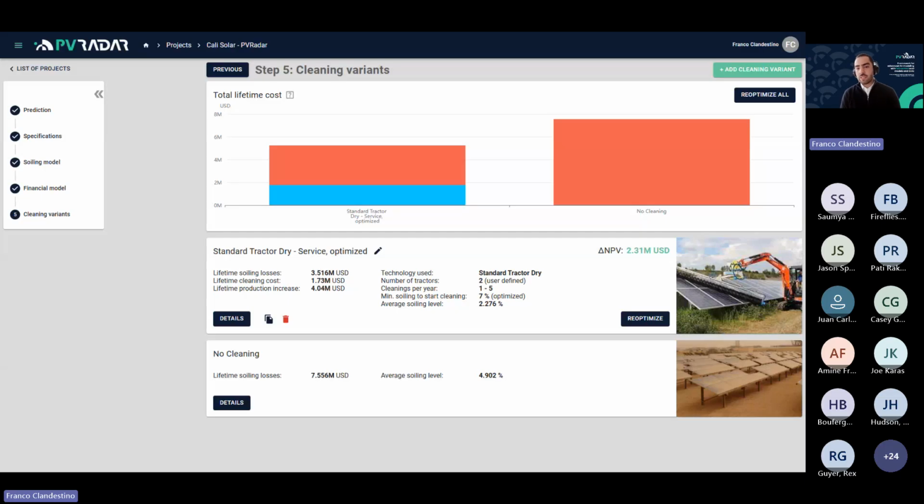The first one is evaluating a local cleaning technology. So let's assume we want to make a decision across all the cleaning providers that are available in my area. Let's assume we launched a cleaning services tender and one of the proposals offers a specific tractor-based solution, and they provided all the technical specifications and all the associated cleaning costs together with their proposal.